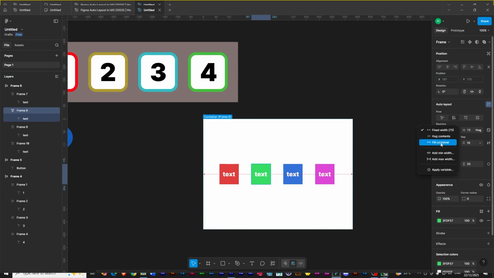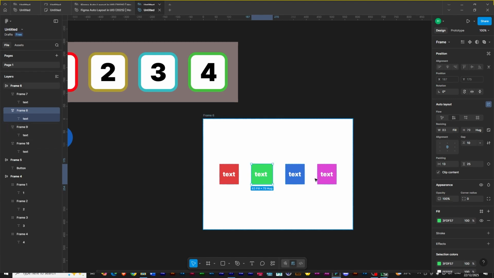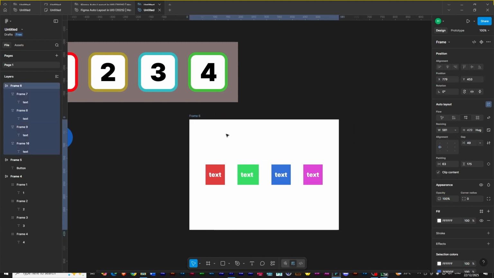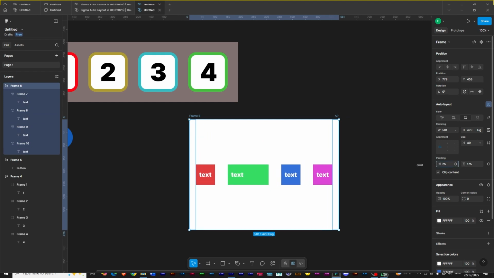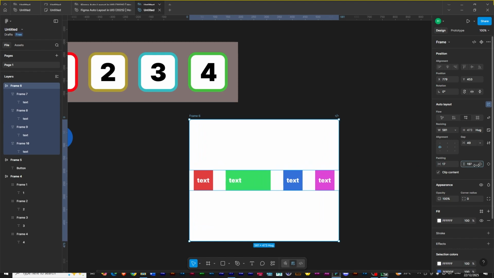So if I go fill container now, watch what happens. It kind of pushes these ones a little bit, but not too much because you can see that there was some spacing left. So let me show you what is actually happening. Let me reduce this padding. If I reduce this padding, you can see what's happening here, right?